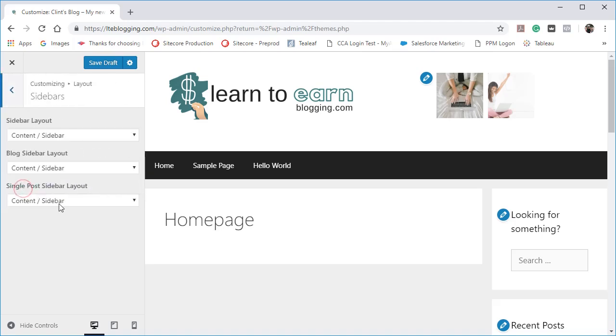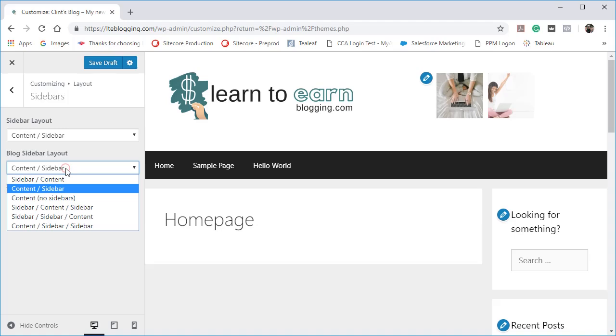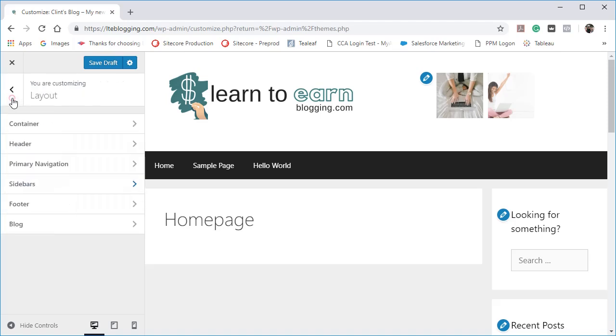Again, the sidebar you can customize. If you have a different layout, like if you want a left sidebar, a right sidebar, and the content, you can decide if you want that for your blog, a single post, or just the default sidebar layout. You can customize all of that.